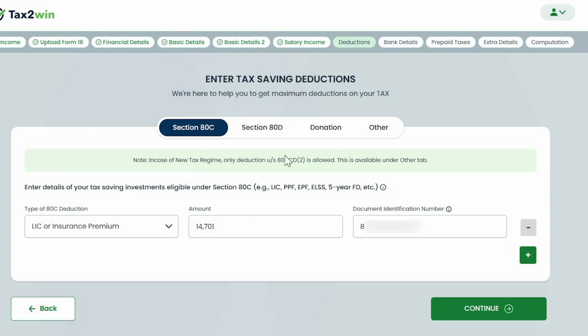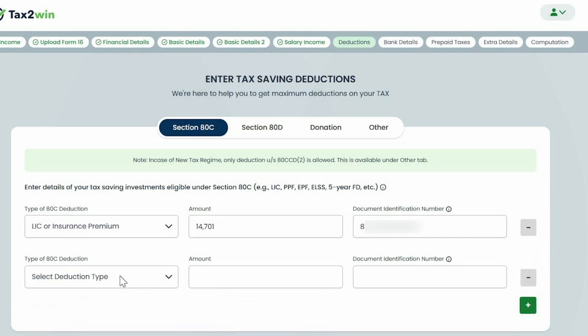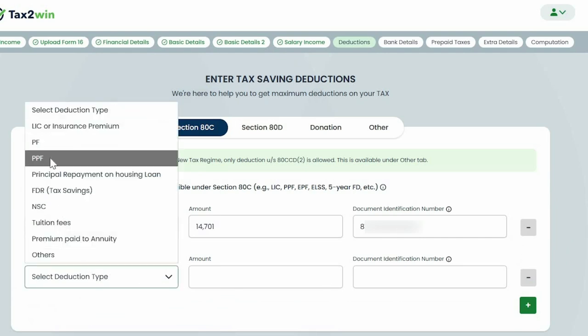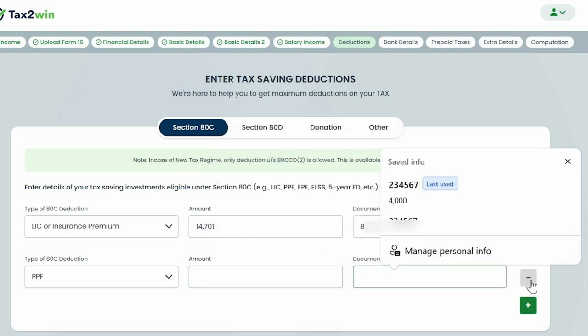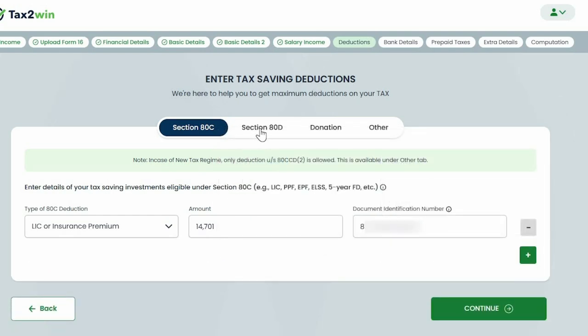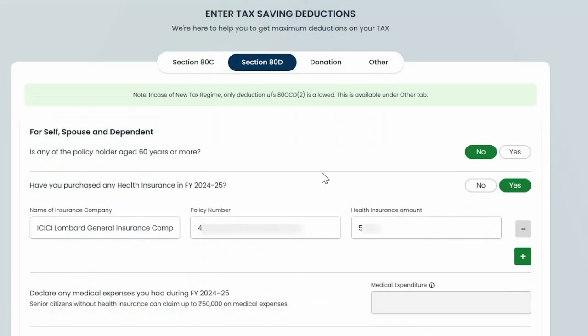For claiming deductions, we will have to add the details from here. Under section 80C, we will have to provide the details of the type of deduction, amount and the document identification number. If the client has more than one type of deduction under section 80C only, then we can add it from here and select another type of deduction like PPF, etc., amount and the document identification number. Then we'll go ahead to section 80D.